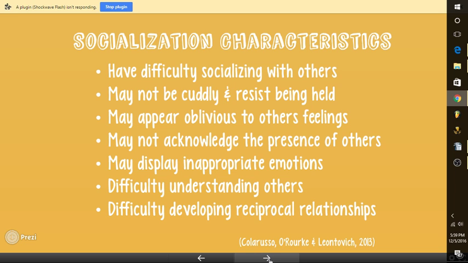Socialization characteristics. They have difficulty socializing with others. As I mentioned before, they may not be cuddly and resist being held. I know that's one of the signs that our pediatrician told us to look for. They may appear oblivious to other people's feelings. They may not acknowledge the presence of others. They may stay to themselves. They like to play by themselves, and like I said earlier, are more interested in objects than they are in other people and social interaction.